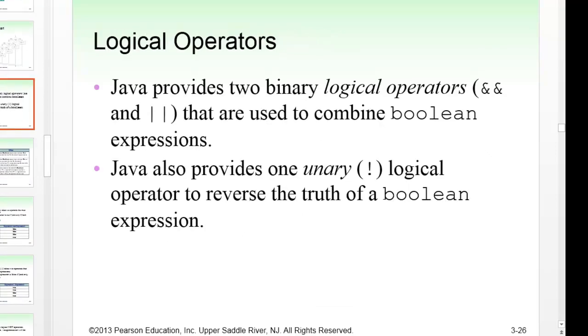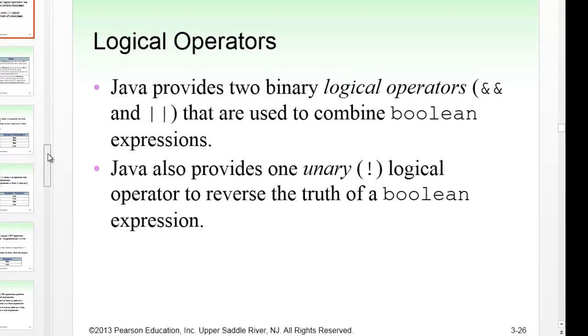So next are logical operators. These are extremely important. These are different than the relational operators. A lot of people confuse the two by their names, but relational operators are relating two values. Logical operators allow you to combine two Boolean expressions or reverse the truth of a Boolean expression. You can combine Boolean expressions, or you can reverse a Boolean expression.